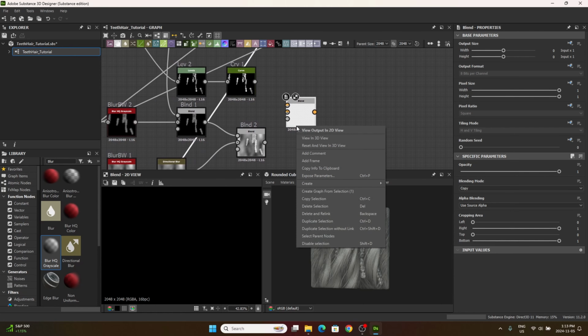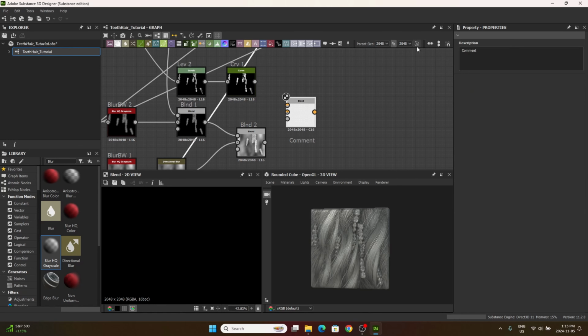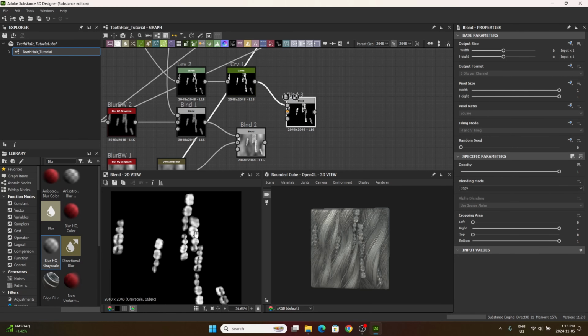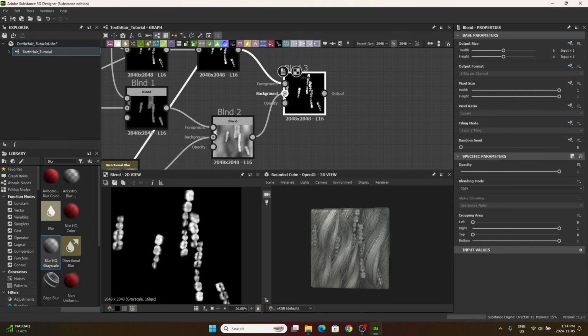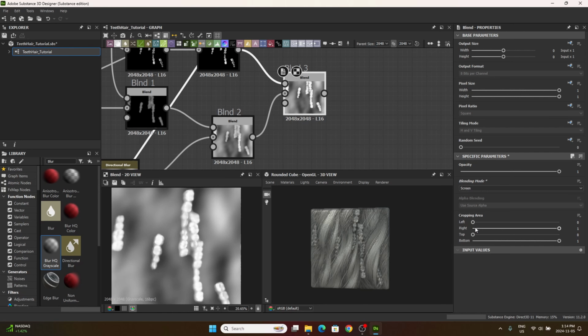Then I'm going to grab a blend. I'm going to right click this and I'm going to call it blend 3. And for the foreground, I'm going to plug in this curve. And for the background, I'm going to plug in this blend 2. And I'm going to set the blending mode to screen. And I'm going to set the opacity to 0.84.